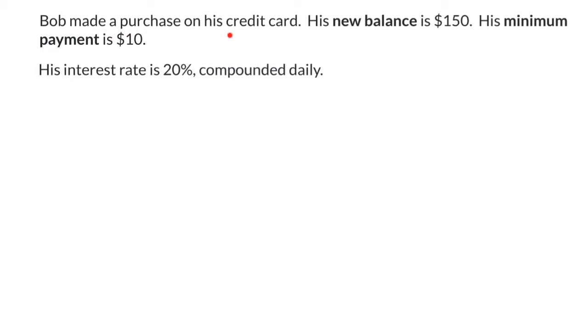Bob made a purchase on his credit card. His new balance is $150. His minimum payment is $10. His interest rate is 20% compounded daily. So let's pretend Bob has this balance of $150 and he's only going to make the minimum payment of $10 every month. So we're going to figure out ultimately how long is it going to take him to pay this off and how much interest is he going to end up paying.